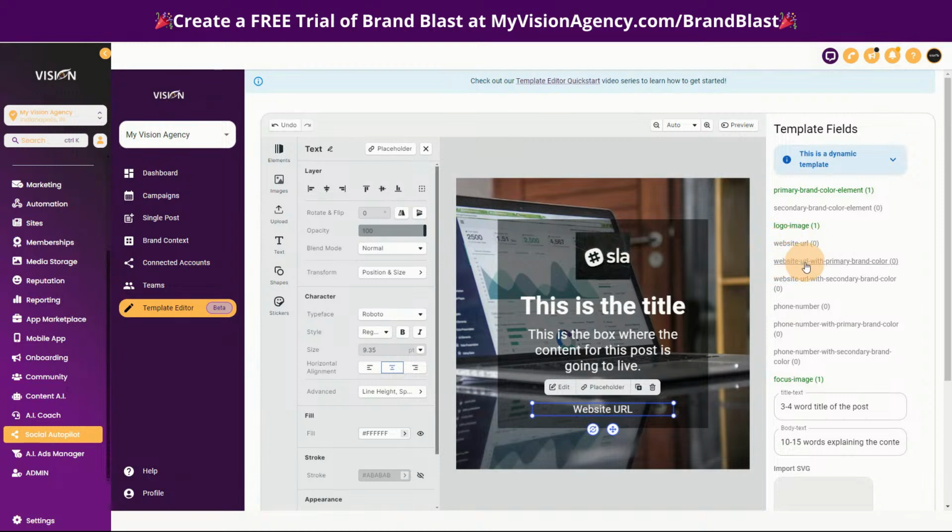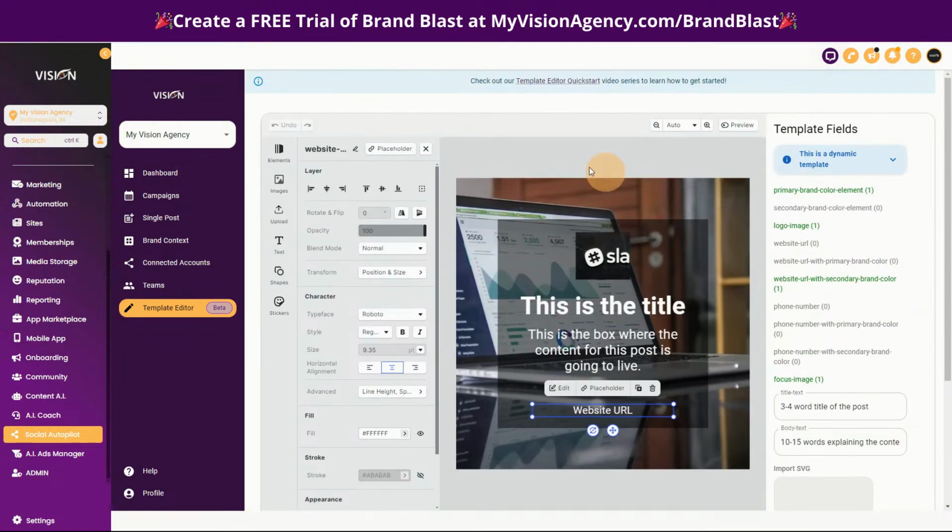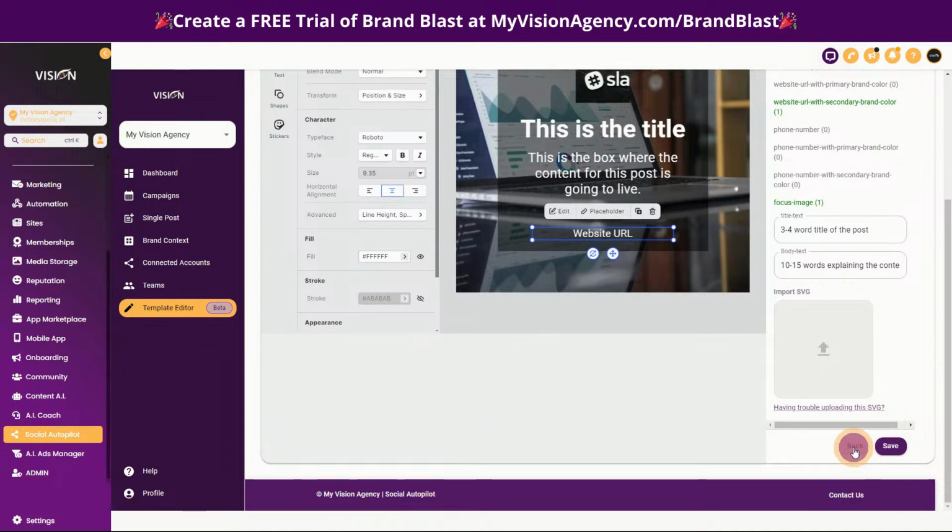Now here we can choose, do we want the website URL to be with the primary brand color, or do we want the website URL to be with the secondary brand color? Let's go ahead and say secondary, and we're going to copy this. Let's go back here to the text and paste that in there and click enter. And then now, wherever this resides in our template is going to be overridden by the secondary color and whatever is in that website field. Okay. So now we've created our dynamic post here. All right. So let's close out of this.